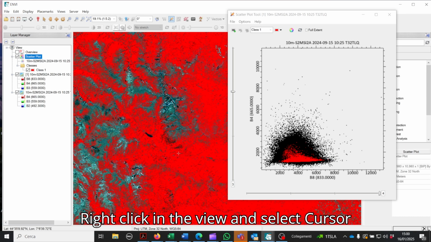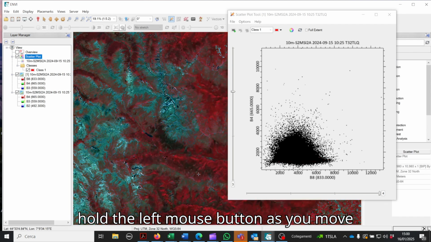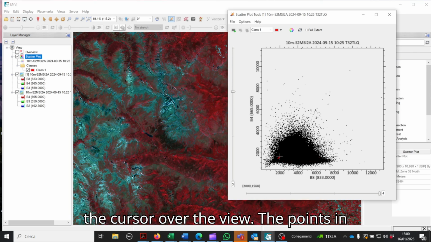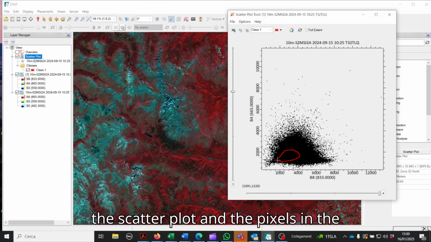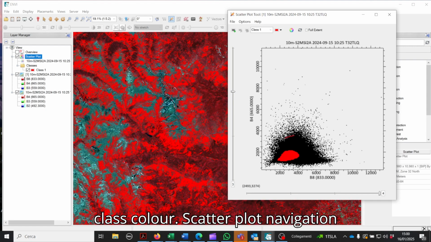Right-click in the view and select Cursor Mode or Dancing Layers, then click and hold the left mouse button as you move the cursor over the view. The points in the scatter plot and the pixels in the view that correspond to the values under the cursor will highlight in the selected class color.